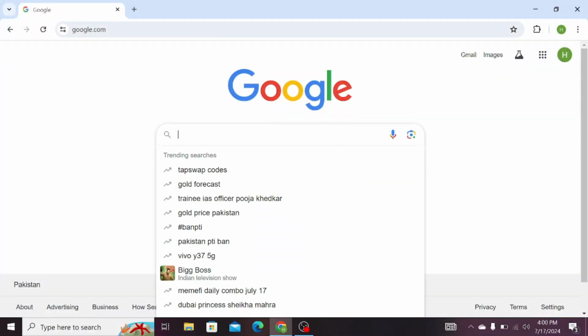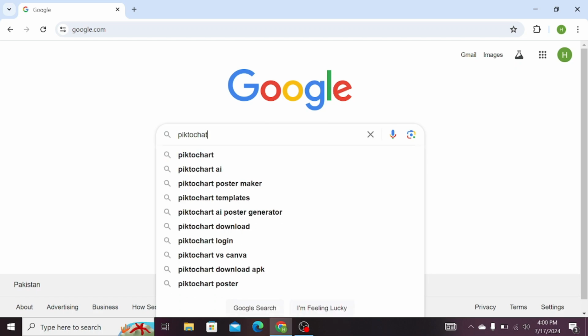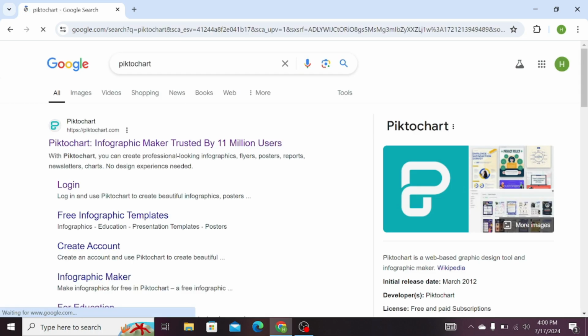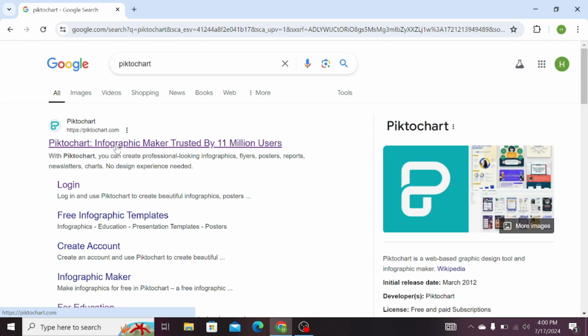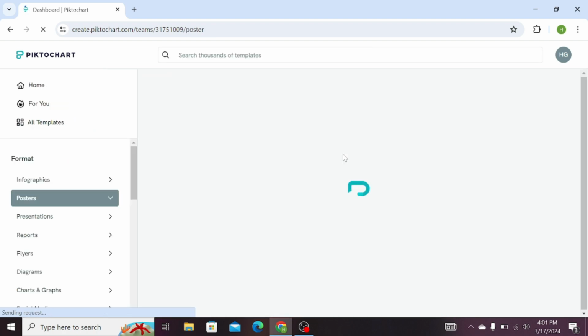First of all, open any search engine and search for Piktochart. Open this first website, that is piktochart.com. You can see on the dashboard that it is providing us the infographics, presentations, posters, reports, flyers, etc. options. As we are looking for the posters, click on this posters option.